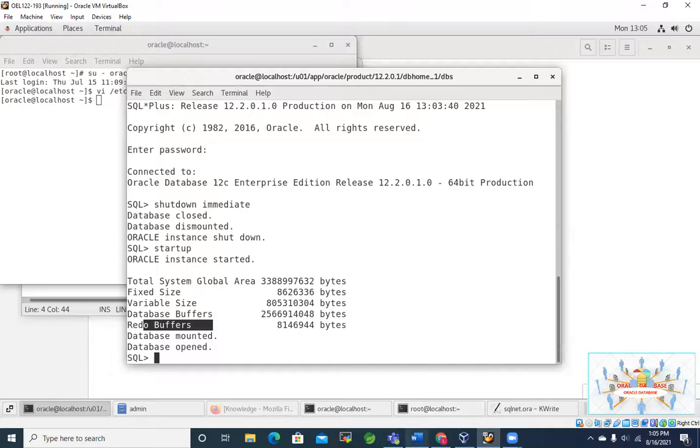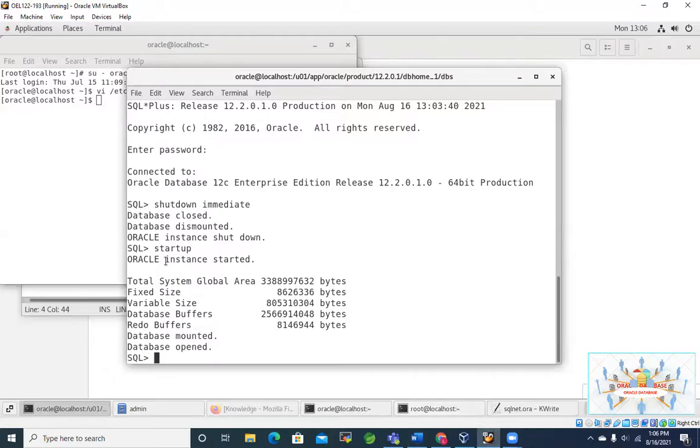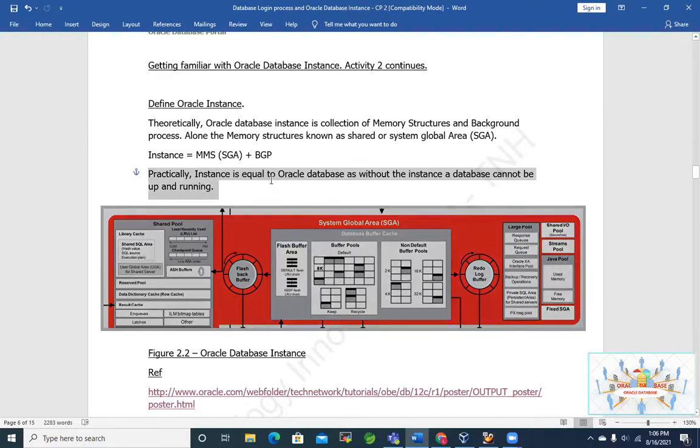Okay. So the second thing is the practical explanation. What is the practical explanation? It says the instance is equal to the database. The reason is, you saw that when the database is starting, the very first component that is started is the instance. So without the instance, it looks like there is no database. We can't have the database up and running. So that's what it says: practically, the instance is equal to the database.